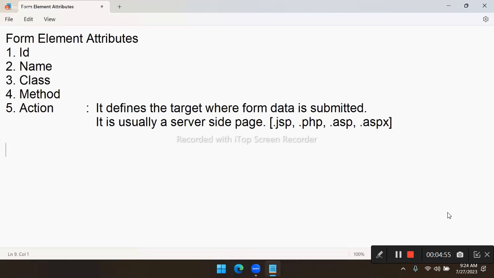Generally on post, data is submitted to the server. On the server side, there must be some technology which can catch the data. From client side technology you are submitting, and server side there must be some technology which will catch it. In the front end we are using HTML. In the backend you can use Java with JSP, PHP, Python, or .NET. Those backend technologies will catch the data that you submit from the frontend.